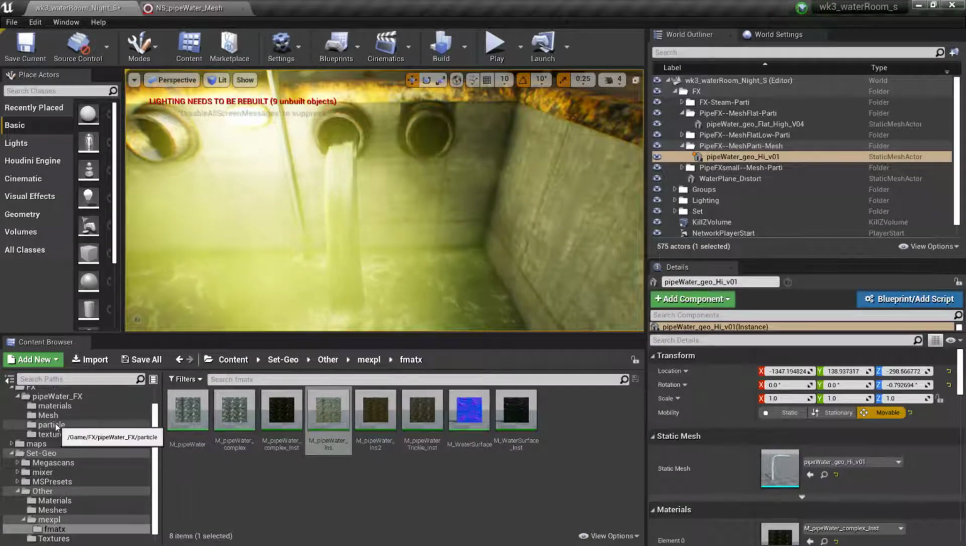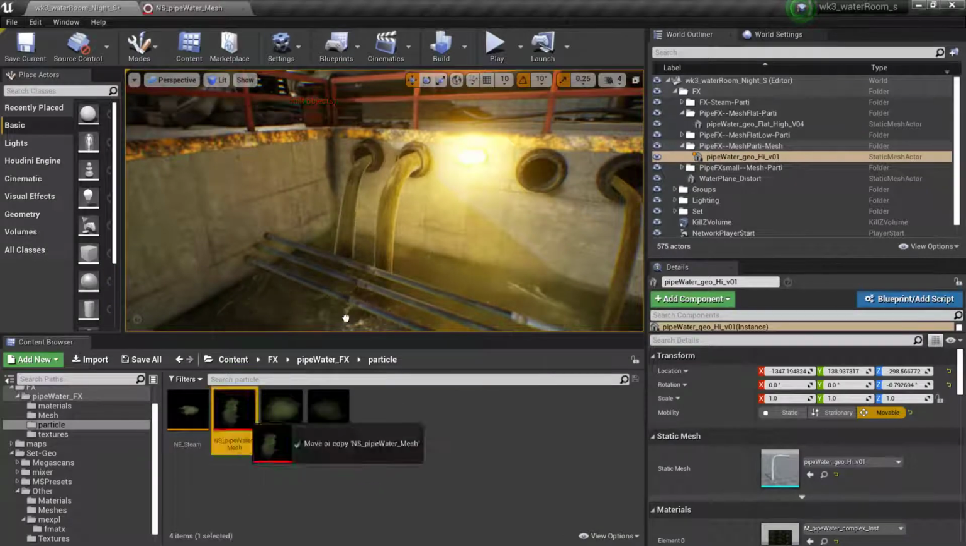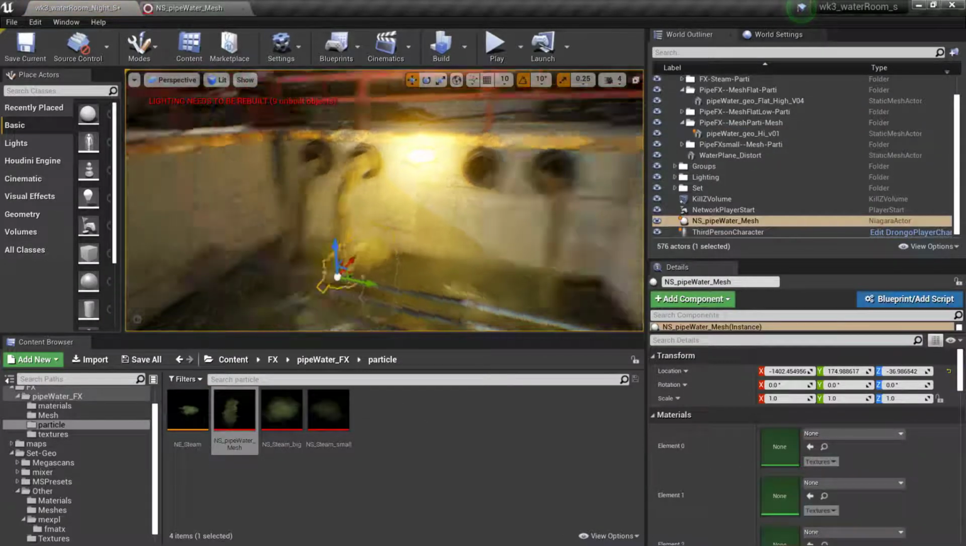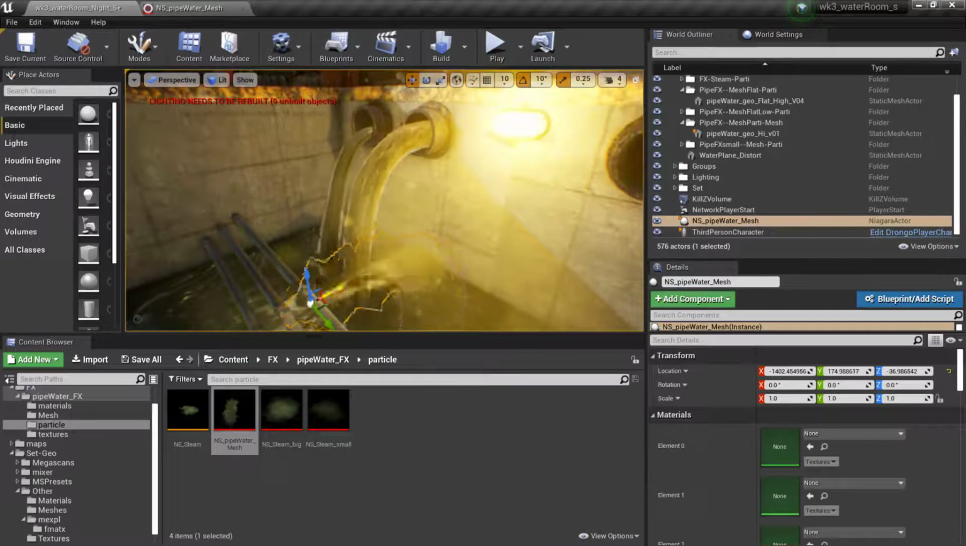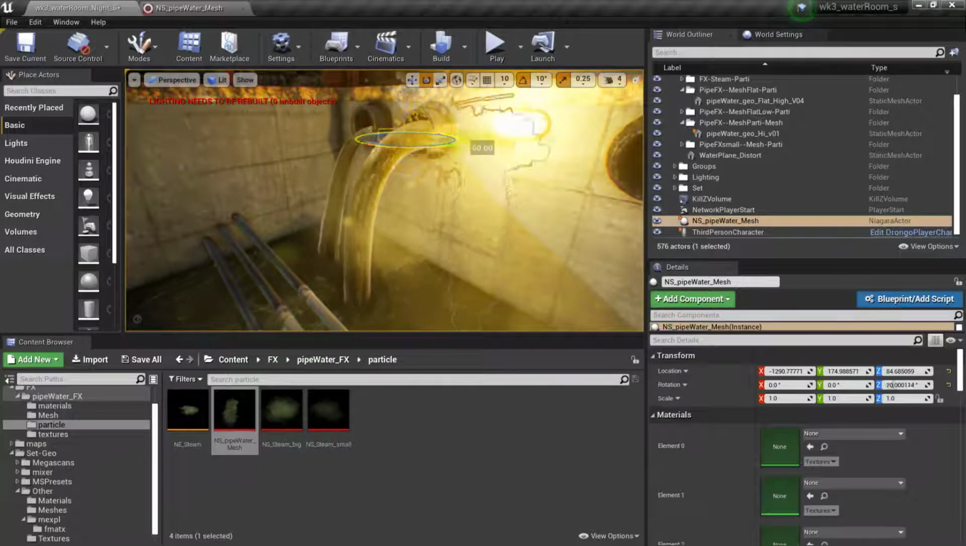All right, so going back to the particle system, let's go ahead and drag and drop that Niagara particle in here. And I'm going to drag it into this section, and you notice that the pivot of this one is right at the top. So what I'm going to do is move it close to the geometry, and you're going to see how we combine these two.